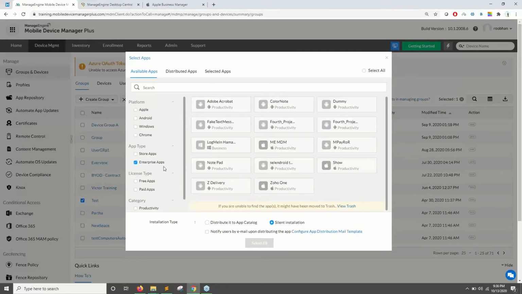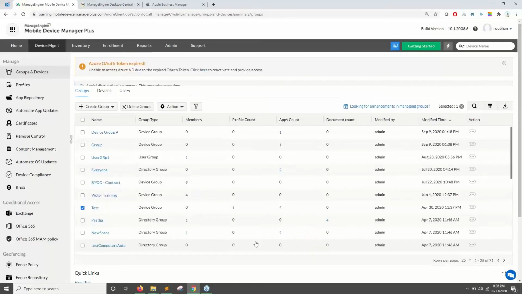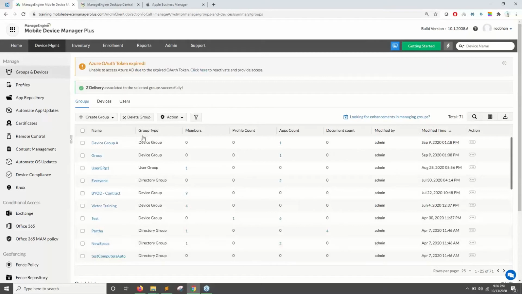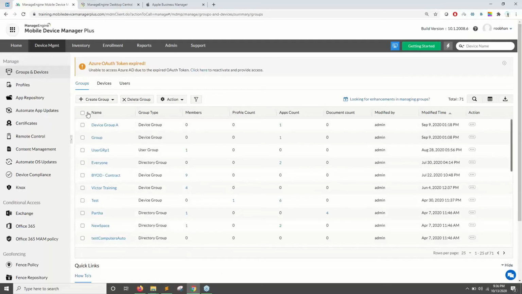So this will list out only the enterprise app which I've added. So I can just select and silently deploy it to my test group. Make sure once the app is tested and the app seems to be working fine, then I'll go to the production environment. I'll select all the groups and distribute it.